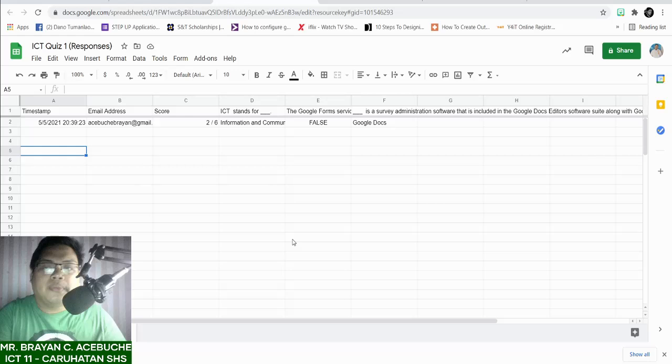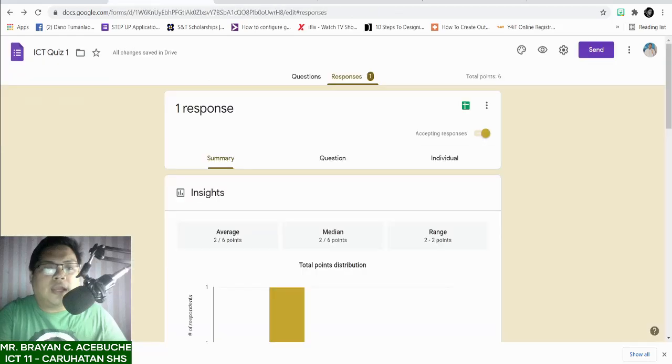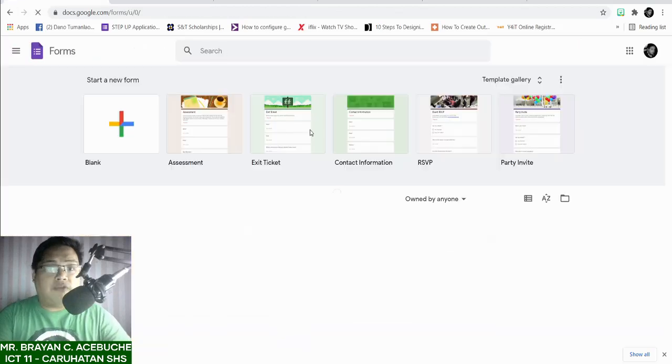Okay? Now, if you want to try other types of forms, yeah, assessment, exit ticket, contact information, same process pa din naman po siya.